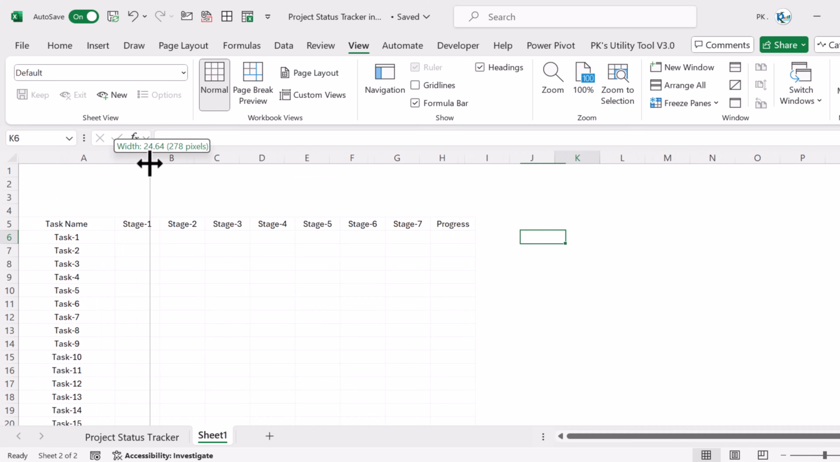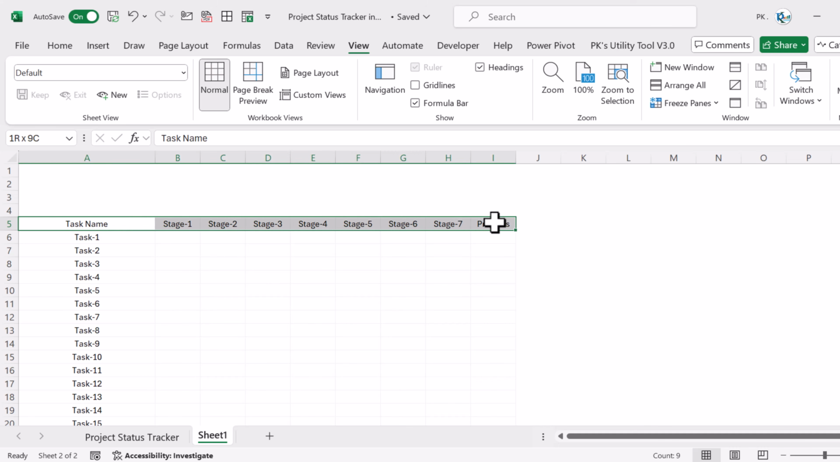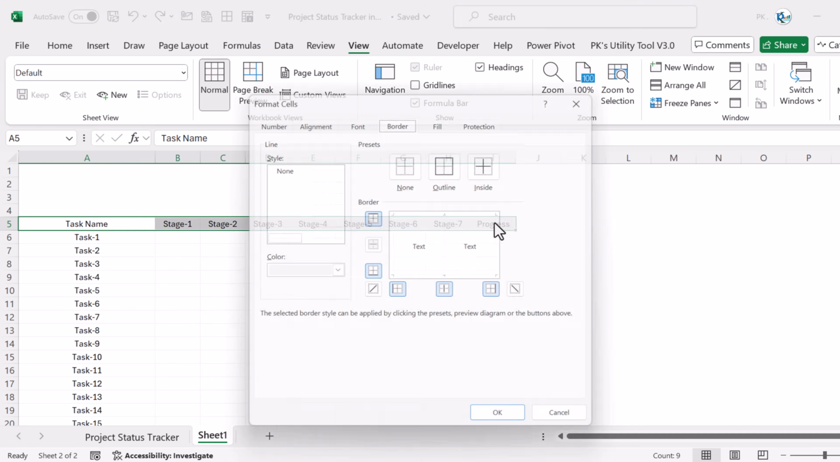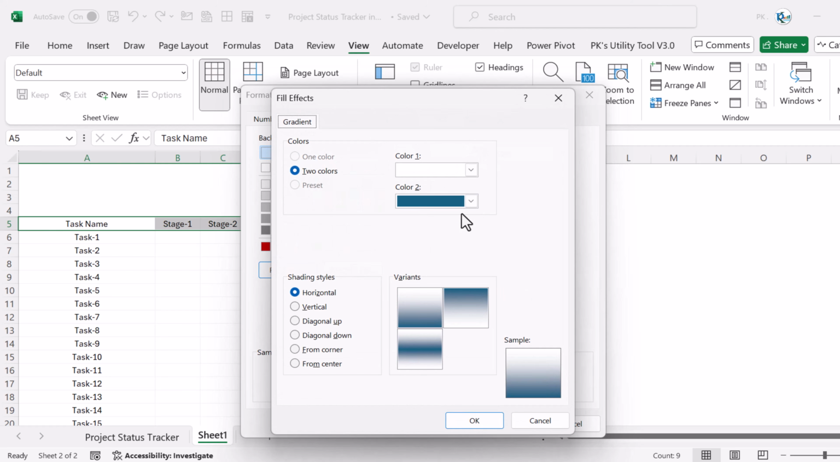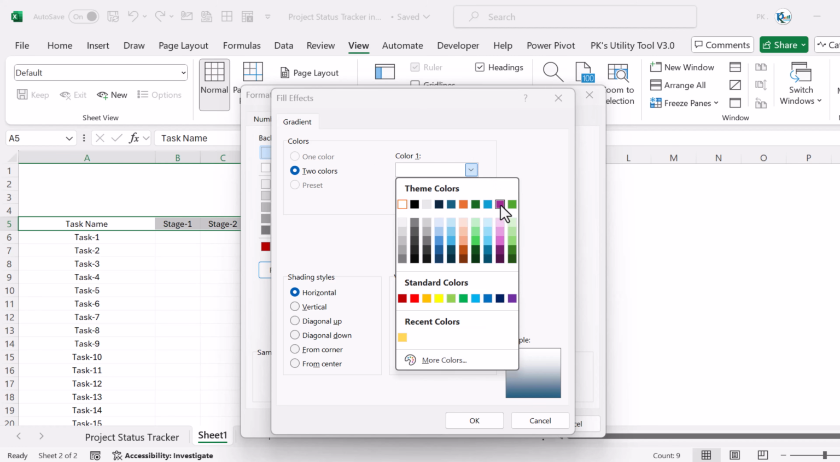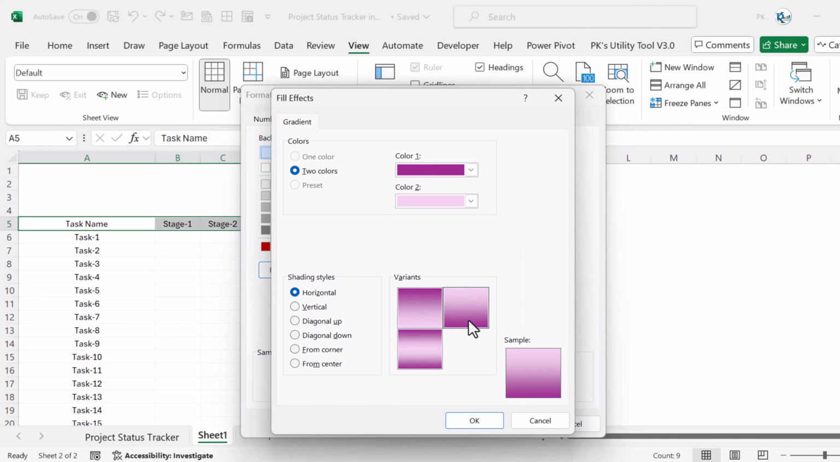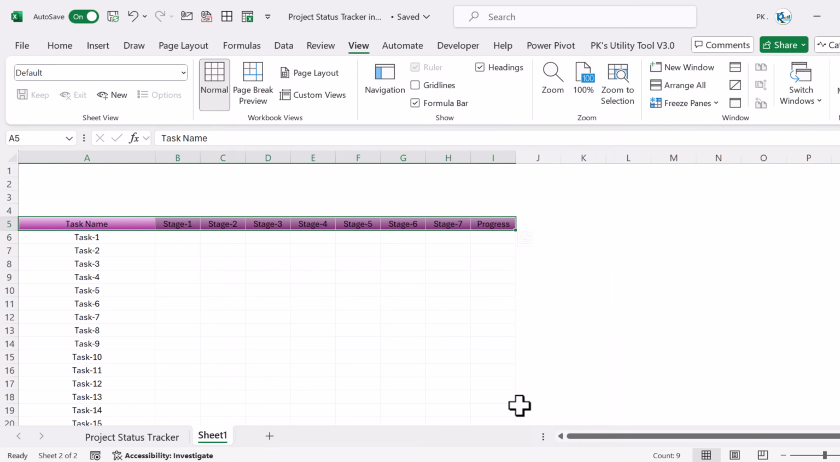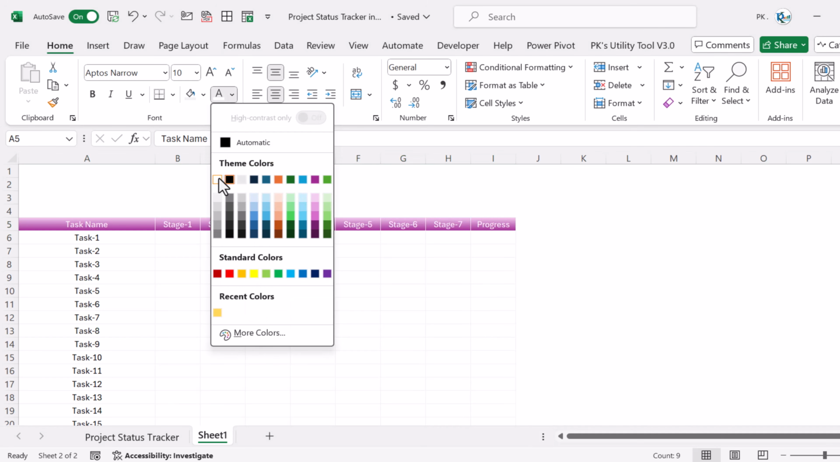So make the task name slightly bigger because these are the sample tasks, but your original task name can be slightly bigger. Now select this range, press Ctrl button again to open the format cells, go to the fill effects, and from here you can give some effects. So let's say the first color I'm choosing this one, the second color I'm choosing, let's say this one, and I can take this variant, click on OK. So here we have this fill effect.